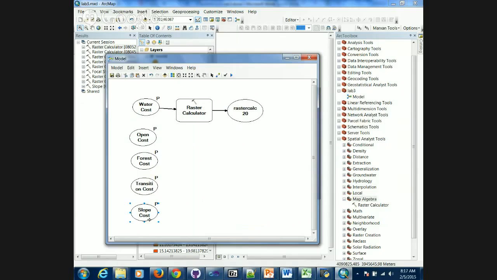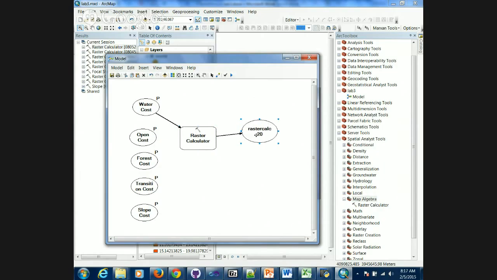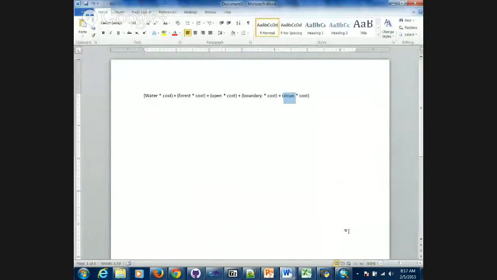Okay. Now we can revisit the raster calculator that we just made and come up with the function. And the function is going to look just like this function that I wrote here, but it's going to use the actual values in our data set. So water cost times the water binary plus the forest cost plus the forest binary, and so on.